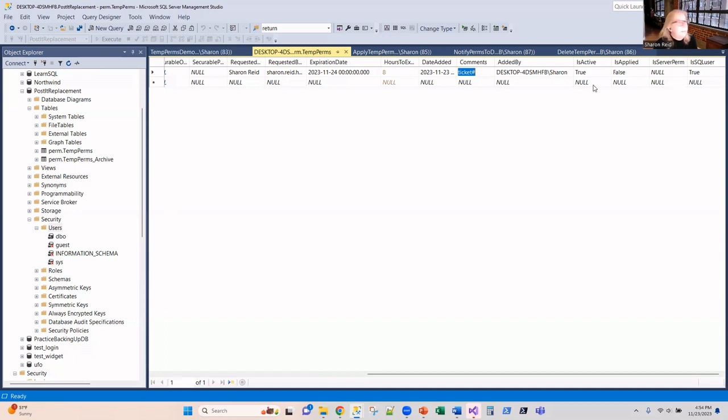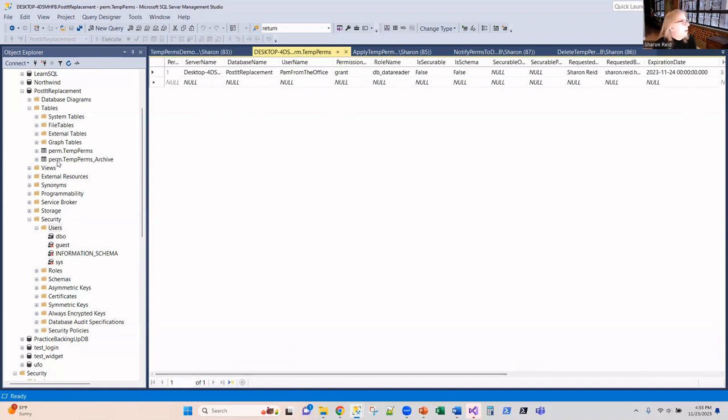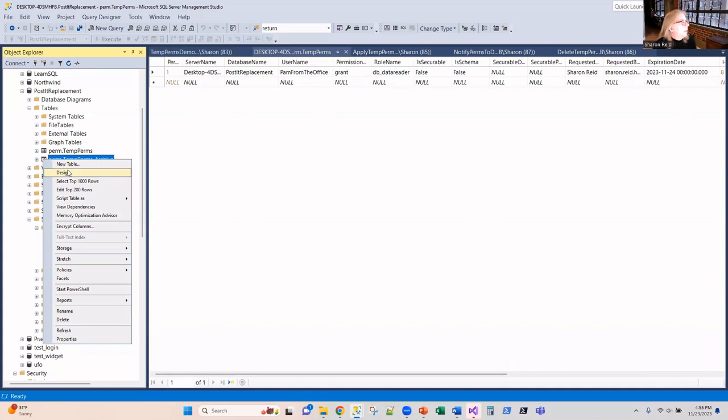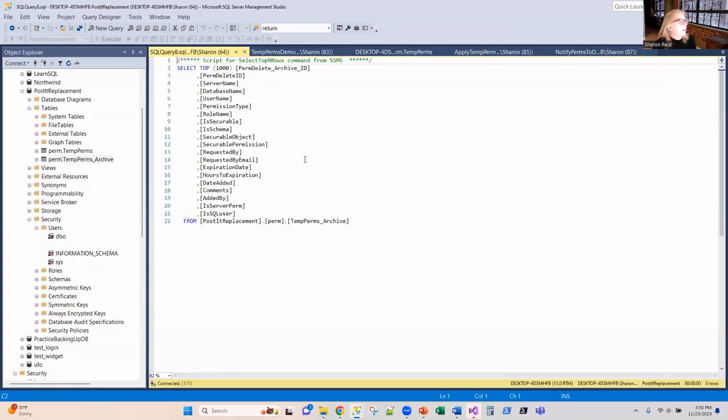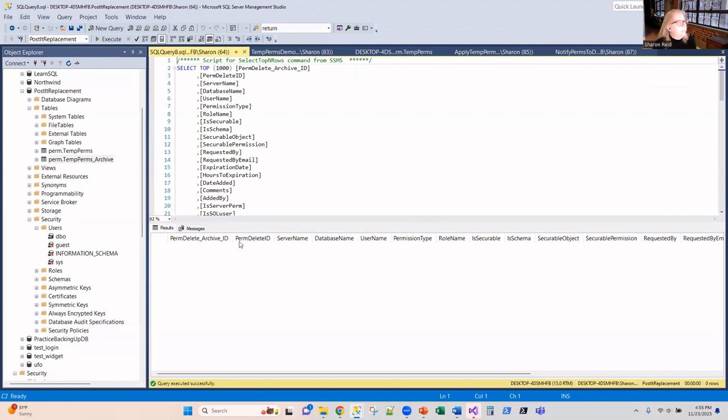It's not applied yet. We've seen that. It's a server perm. It is not, and this is a nullable column, so you don't need to put in false, but you can. And is SQL user is true because I am using a SQL authenticated user. If you're using a Windows user, this is nullable and it'll automatically assume it's Windows unless you tell it otherwise. So this is what's in my active permissions table. And if you look at the archive table, it is empty. It has most of the same columns, but it is empty.